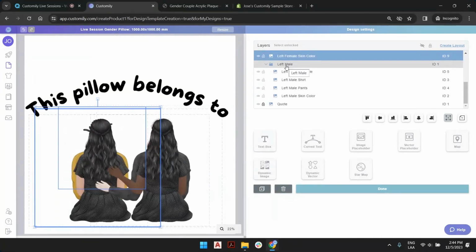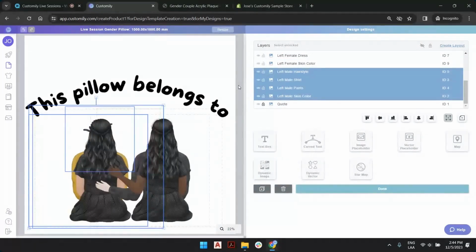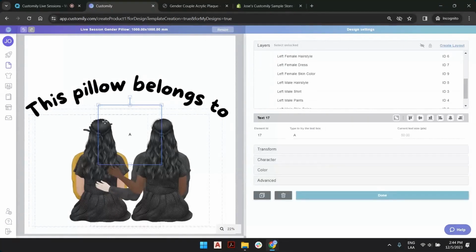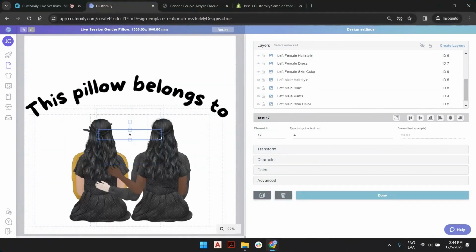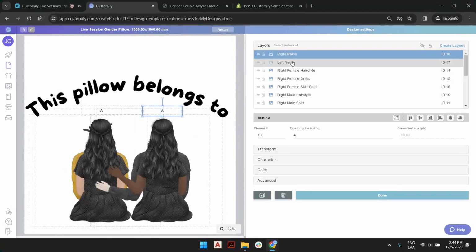I think I'm actually missing one small detail. Sorry, let's remove the layout just for a second. I forgot something, which is the text box, because these characters should have names. So let's put a name in here, right? This is going to be the left name, and this will be the right name, like that. Yeah, left and right.